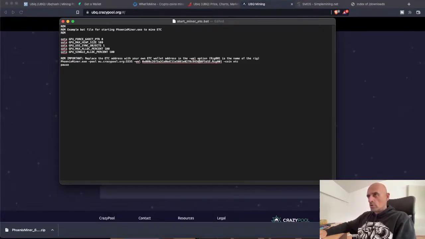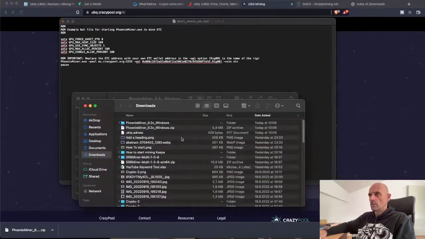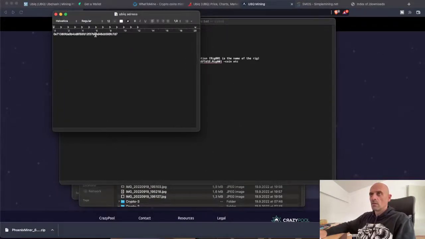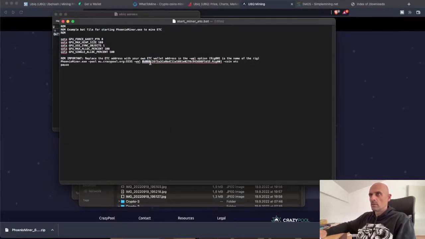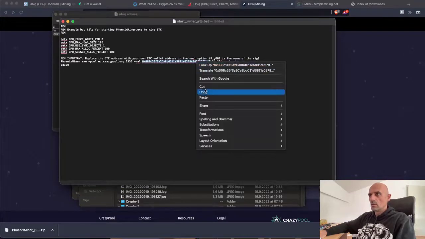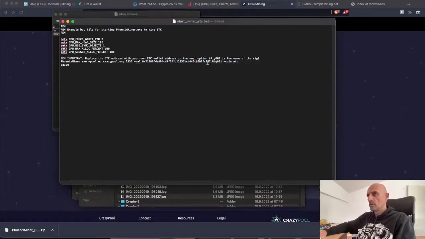Now you need to change this address. This is the default address from Phoenix Miner. You need to change this address with your address. I have my address from Bittrex, and you can copy the address and replace this address with your address. After the address, you need to enter a dot and your rig name. This is for your workers.